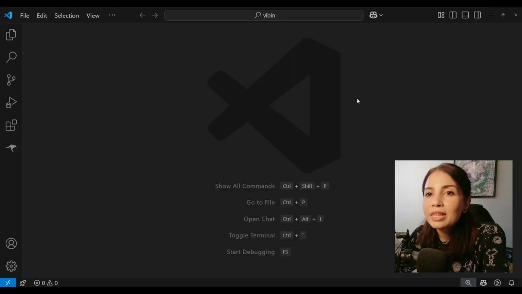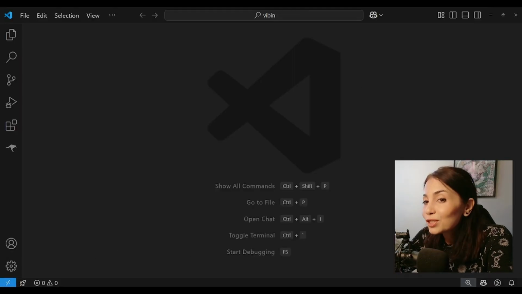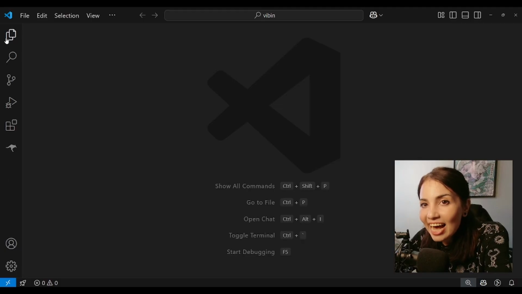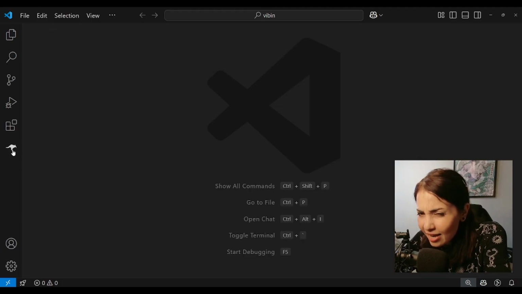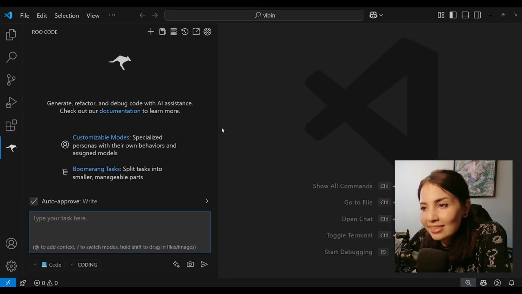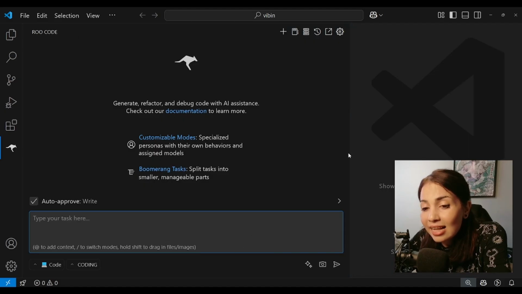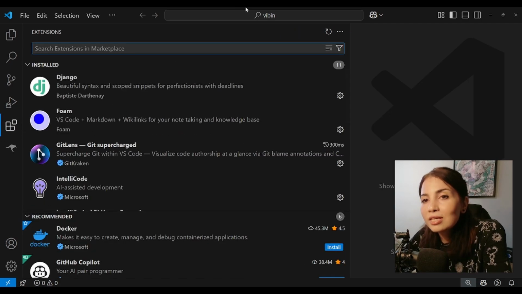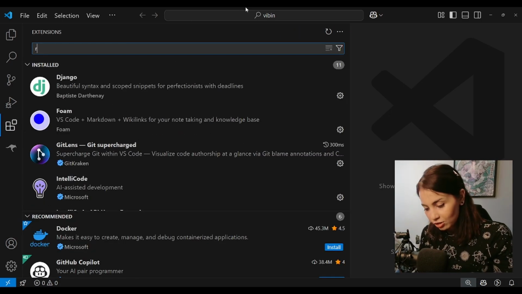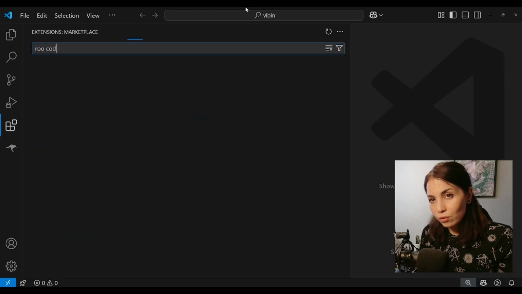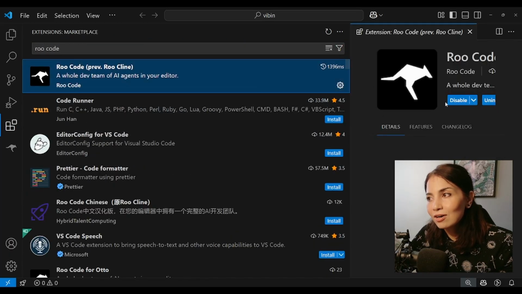I've just opened an empty directory in Visual Studio Code. Now let's take a look at the activity bar. You see this kangaroo? This is Roo Code. As you can see, it has a nice clean interface. If you want to get Roo Code installed on your Visual Studio Code too, all you gotta do is go to the extension marketplace and search for Roo Code. Click on it and hit install.